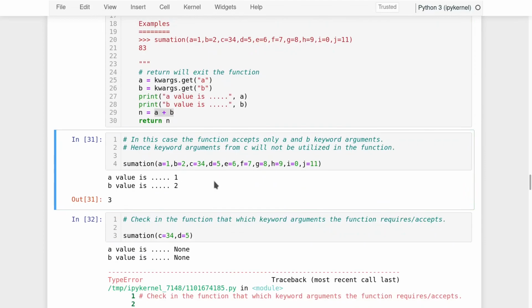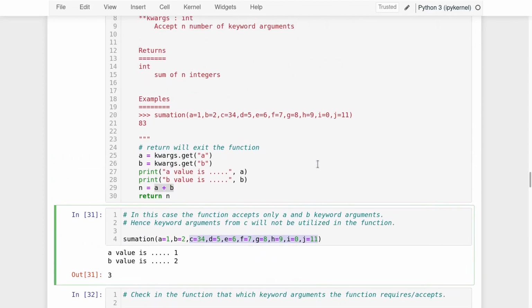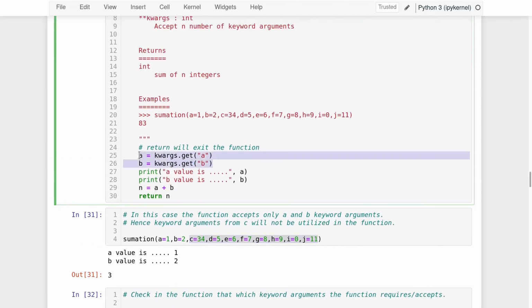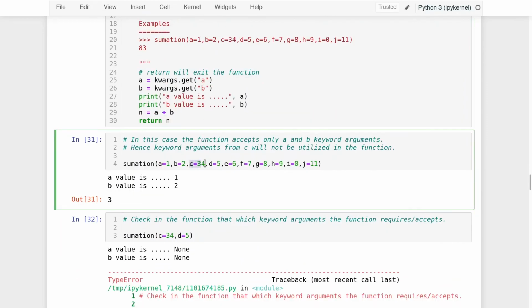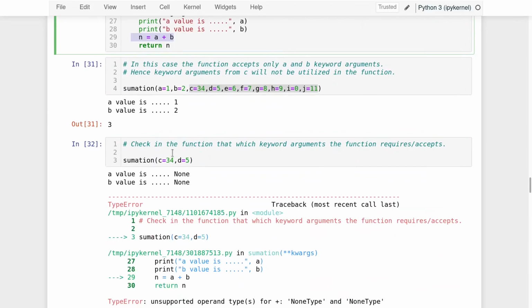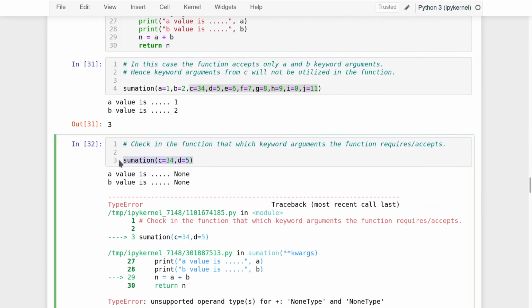So the rest of my keyword arguments have failed, and in this case all the other keyword arguments are not useful. Why? Because in this summation function I have used only the a and b keyword arguments, and hence the keyword arguments from c to j are not useful, and they are not being utilized for this summation statement. Now, as I have mentioned, in the summation function I have used the a and b keyword arguments. So if I provide c and d keyword arguments to this summation function, whenever I execute this function, I am going to get an error.